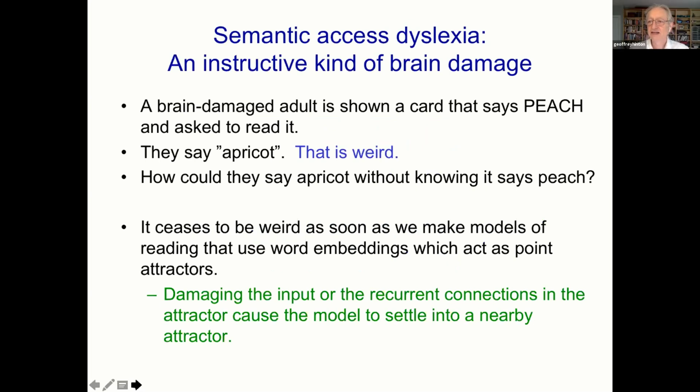I happen to have one more slide in case somebody asks that question. I've got an article in Scientific American in 1992 or 1993 on semantic access dyslexia. Semantic access dyslexia is where you take a brain damaged adult and you show them the word peach written in black letters on a white card, and they have to read it and they say apricot. Well, that's really weird, because how could they think it was apricot? They had to have thought it was peach because they read the word peach. And so psychologists found this really odd.